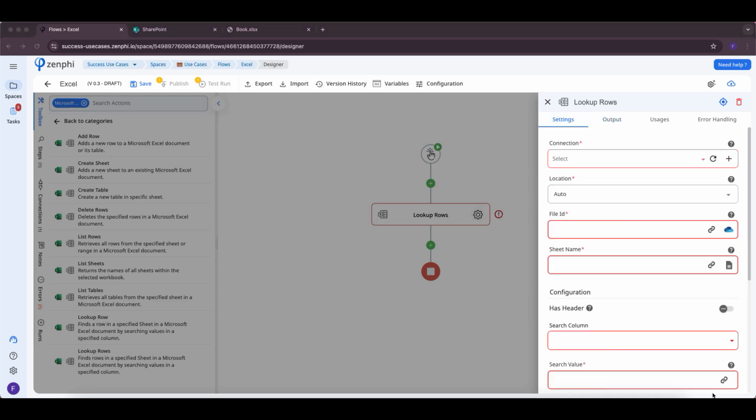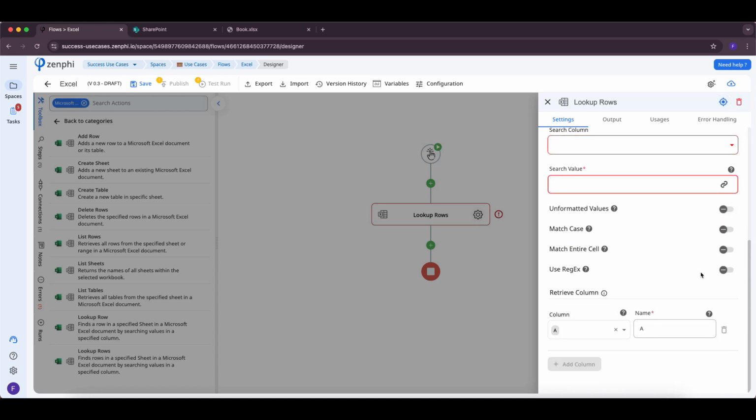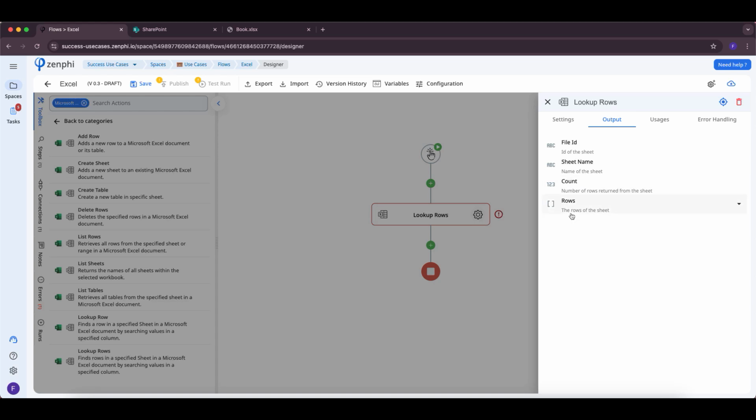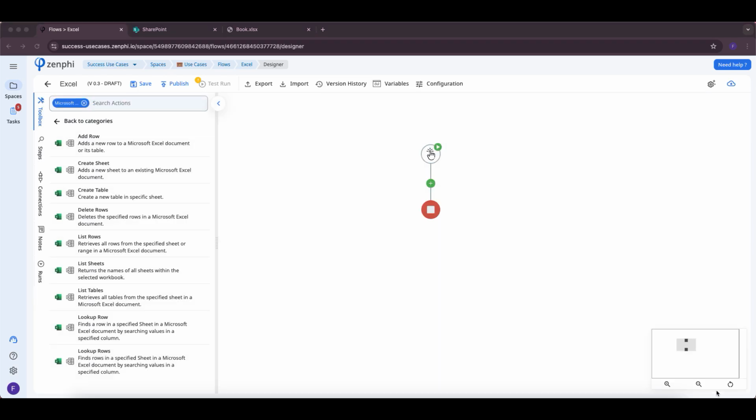Now, similar to the previous one, we have lookup rows. However, this one is going to return more than one row, so it really depends on what your needs are. Similar to the previous one, we're also going to see the search column, the search value, and all the different parameters. The only difference here is it's going to return a collection of rows that match this criteria. You'll also be able to see the number of rows that were returned from that sheet. And that would be everything. That's a really quick overview of all of our different Excel actions.